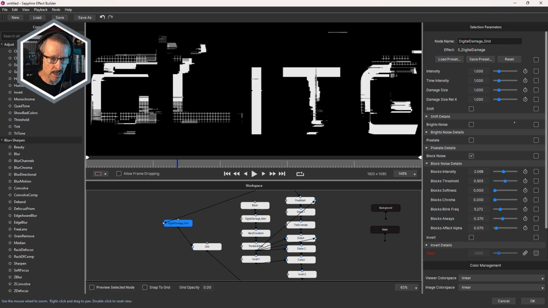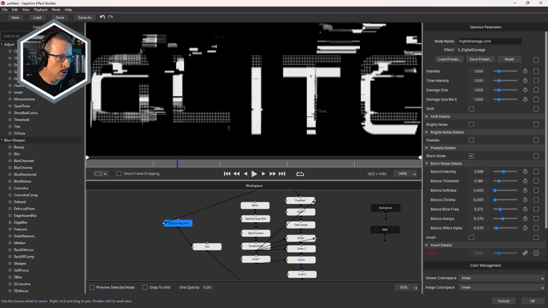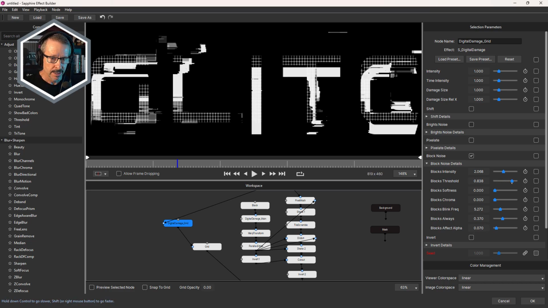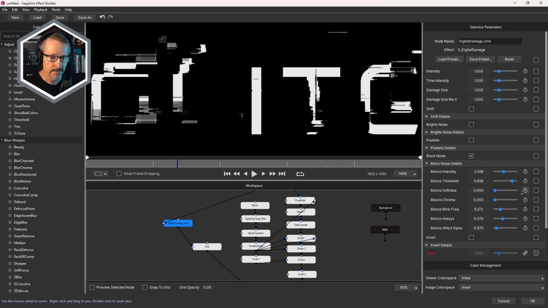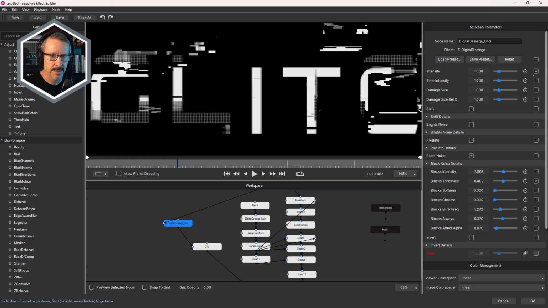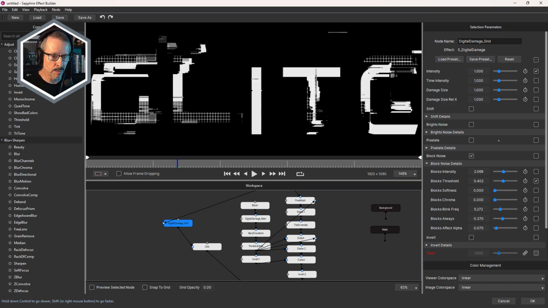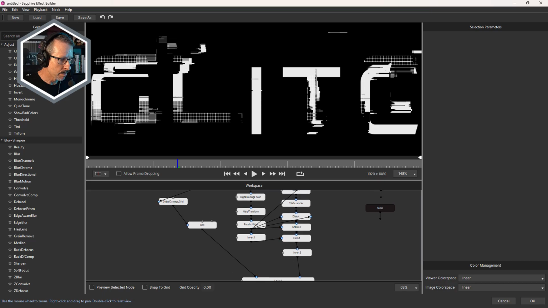Now they become available. So if I come into block noise details, I want to adjust the block's threshold in the host because that will give me, you know, more or less grid. If I bring that up, I'm going to decrease the amount of grid, and I'll turn that on. And I also want to turn on the intensity as well, just making sure that if I bring that to 0, we definitely won't see any grid. Okay, so now I've got these available in the host, and I don't have the grid settings available in the host, but I think this is going to be more flexible.